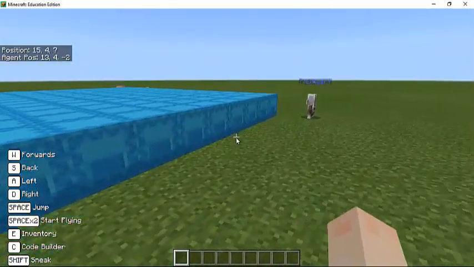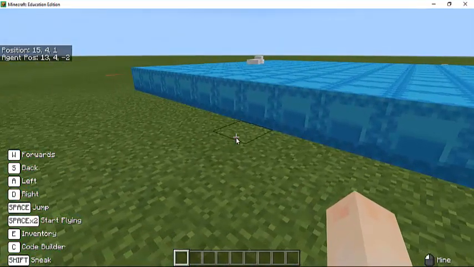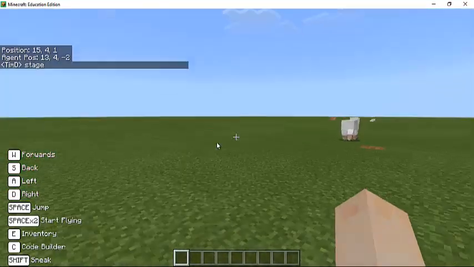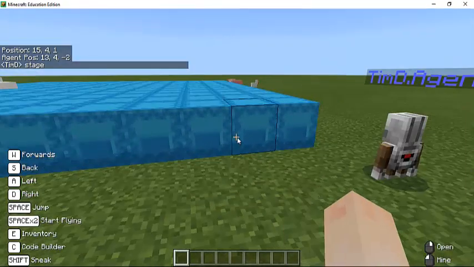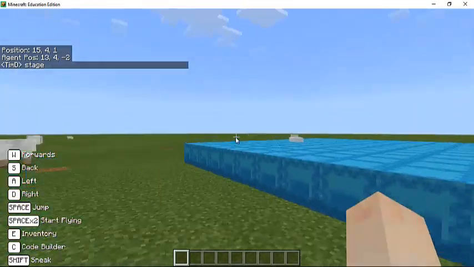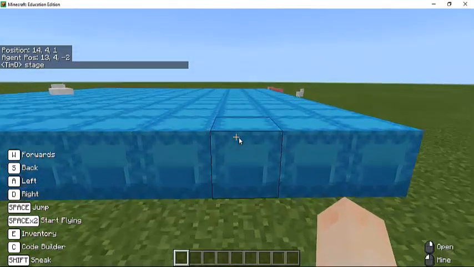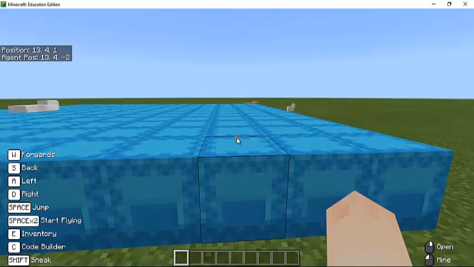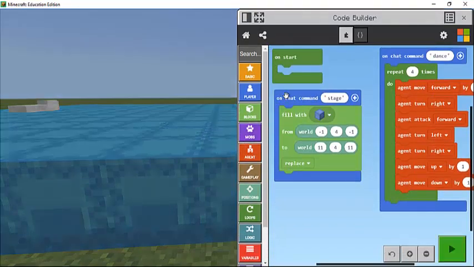Now whenever I use that code again and again, so if I set stage now, it's just going to put it in the same place. So I'm saying, right, this stage is always going to be here. It doesn't matter where I'm standing, it's going to appear there, which is great. Now, what we can do is make this a bit more interesting.